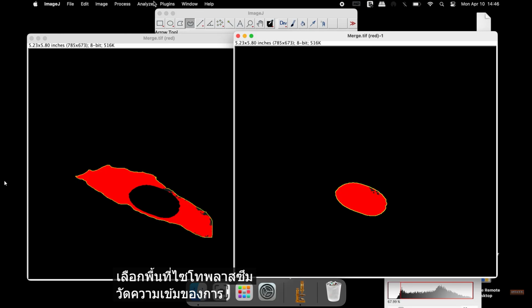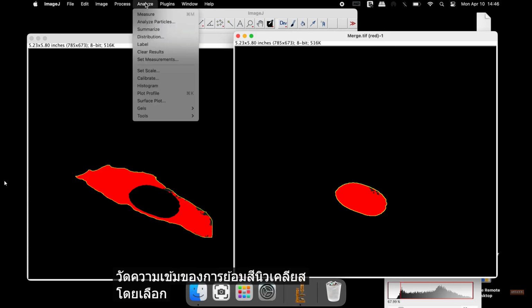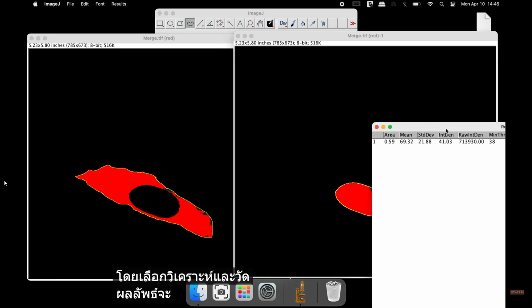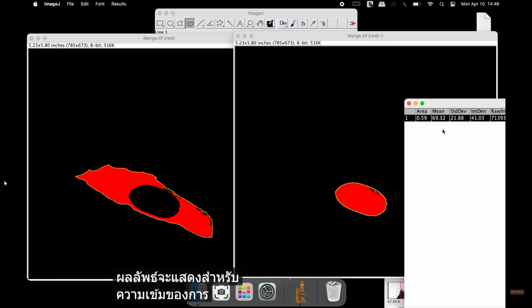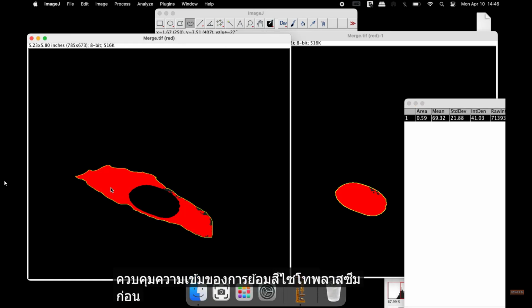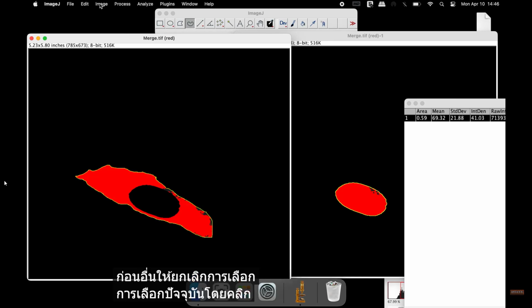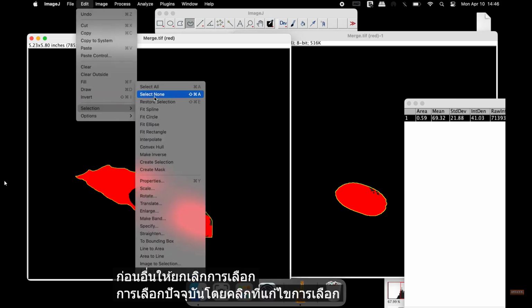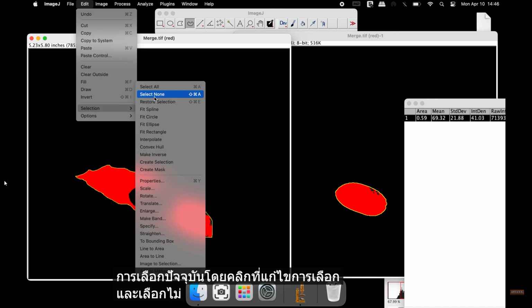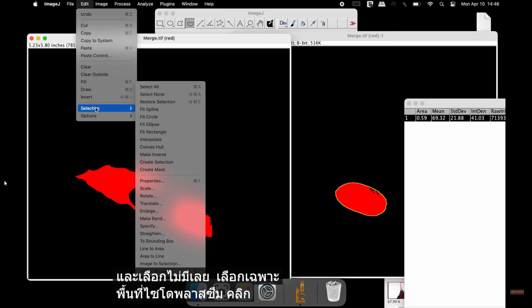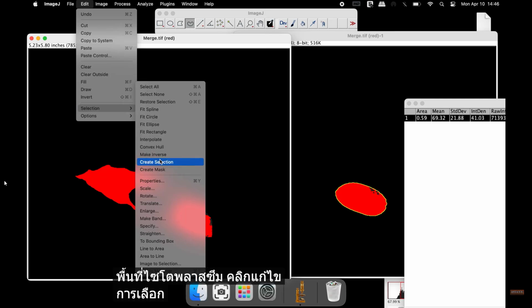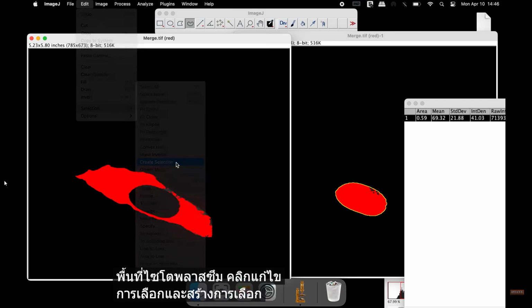Measure the staining intensity of the nucleus by selecting Analyze and Measure. The results are shown for the nucleus staining intensity. To measure the cytoplasmic staining intensity, first deselect the current selection by clicking on Edit, Selection, and select None. To select only the cytoplasmic area, click on Edit, Selection, and Create Selection.